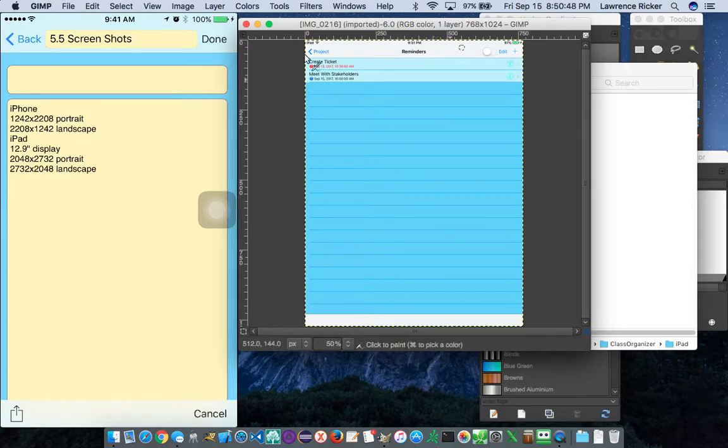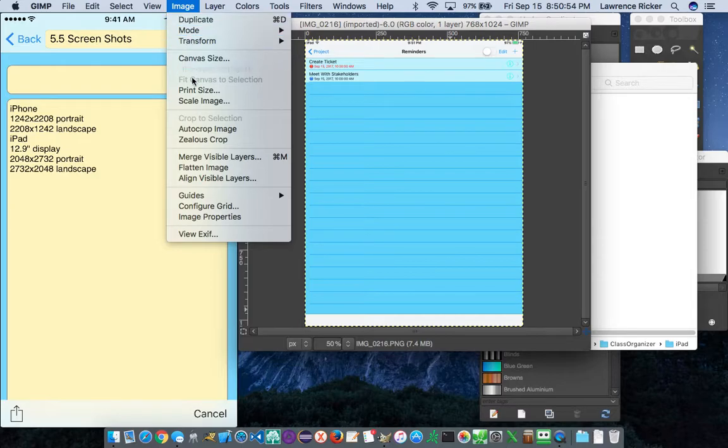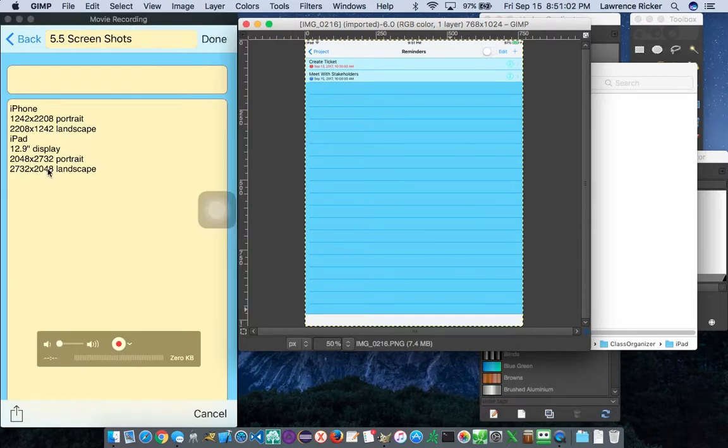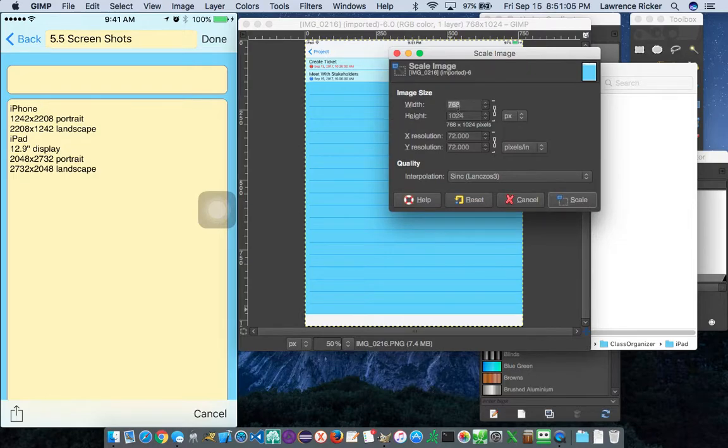Okay, once the screenshot for the iPad loads into GIMP, what you do is the same step as the iPhone. You do scale image, and this time you use the iPad dimensions down here. And the first dimension is 2048. And that puts you very close to what you want for the height, except not exactly. And if you don't break the aspect ratio and add that extra pixel, Apple won't accept it. So then you scale.